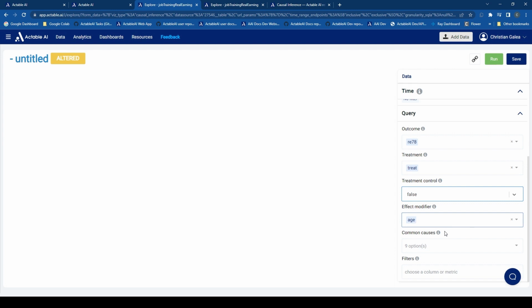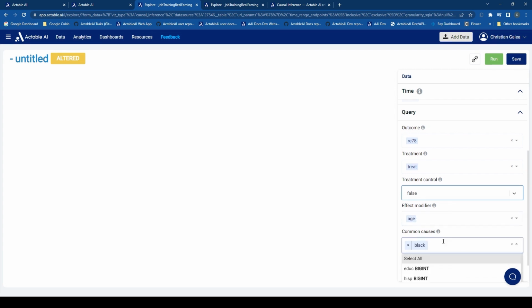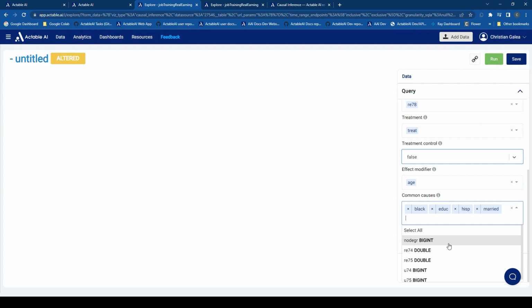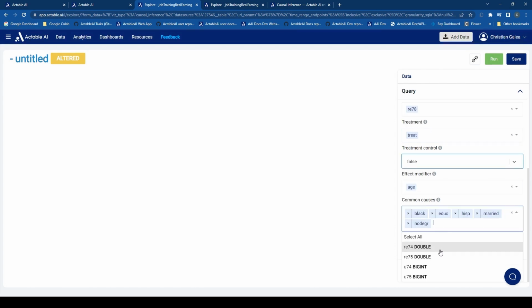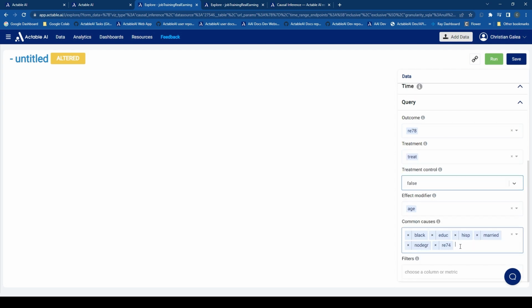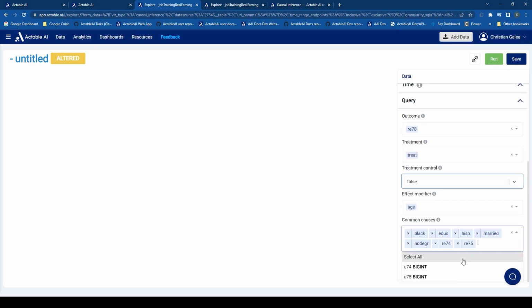Common causes are essentially the features that we want to use. So we have, for example, black, education, Hispanic, married, and no degree. We can also decide to use any filters to reduce the number of rows that we want to work with. Okay. Once we're happy with that, we can go ahead and run it.